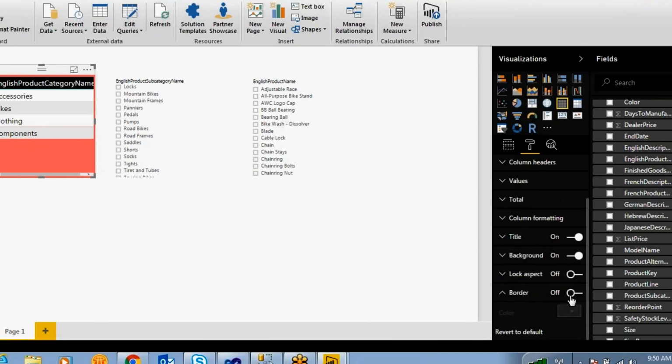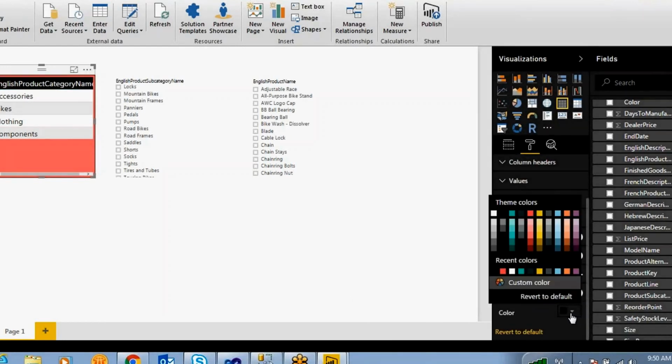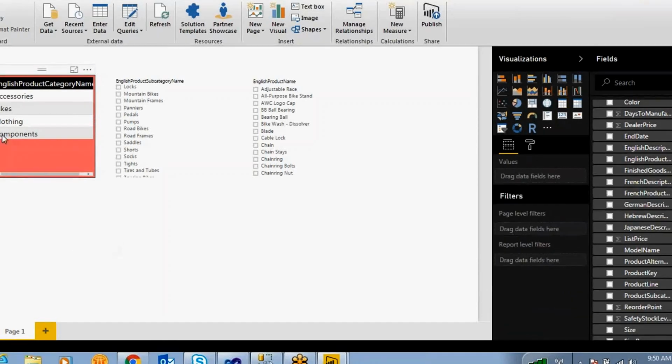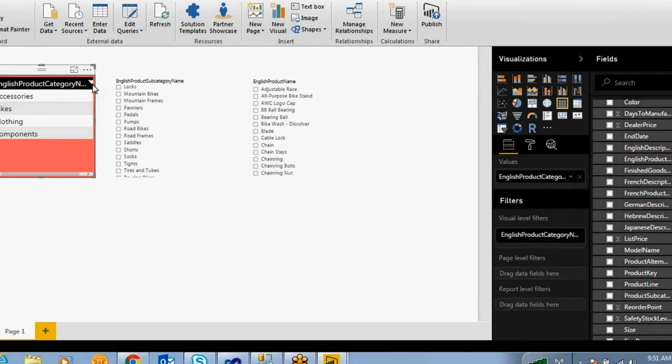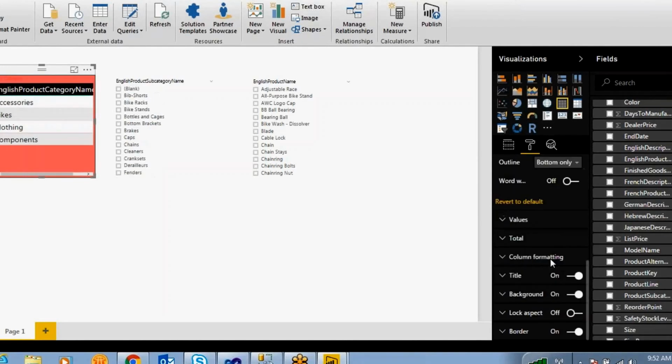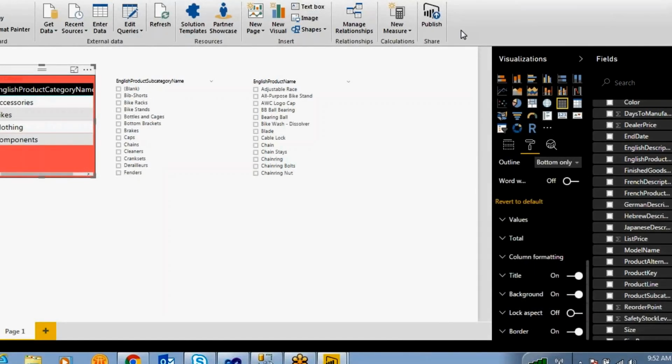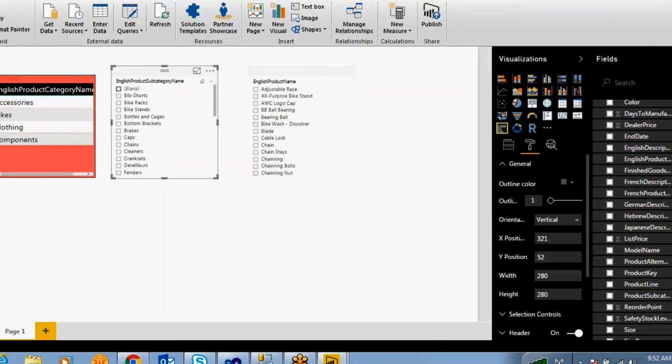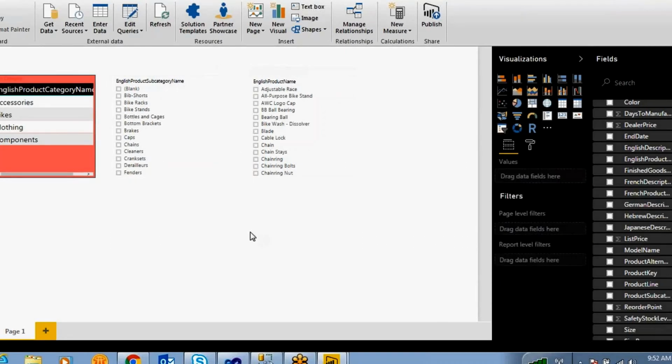If you want to add any border for this one, yes, I want to add the border. What color do you want to give the border? I want to give this color for the border. So this is the parameter. If you want to change the header, right, in this way you can do the formatting for the remaining two categories also. Sorry, the subcategory and English product name.